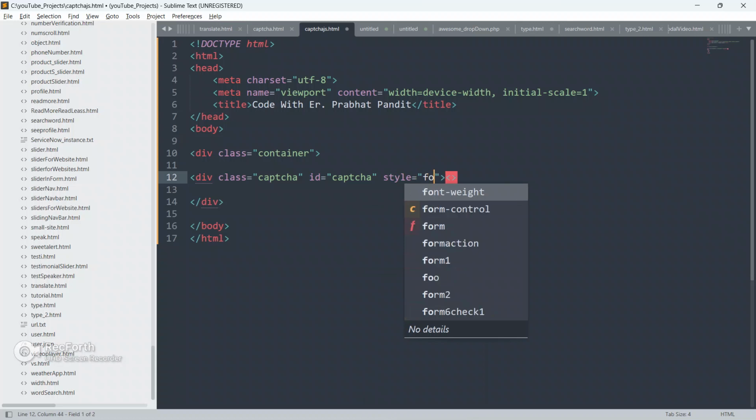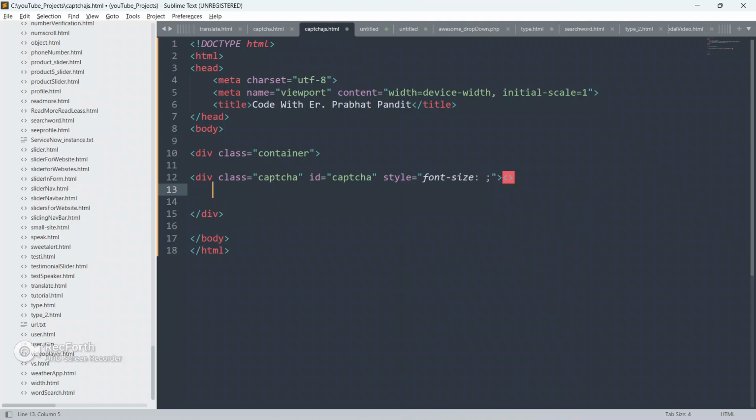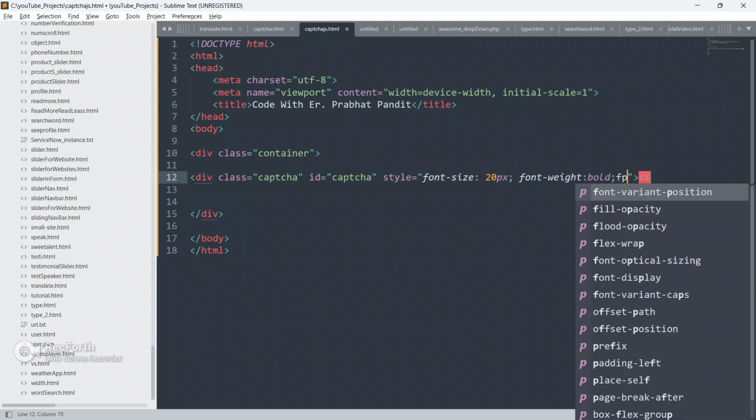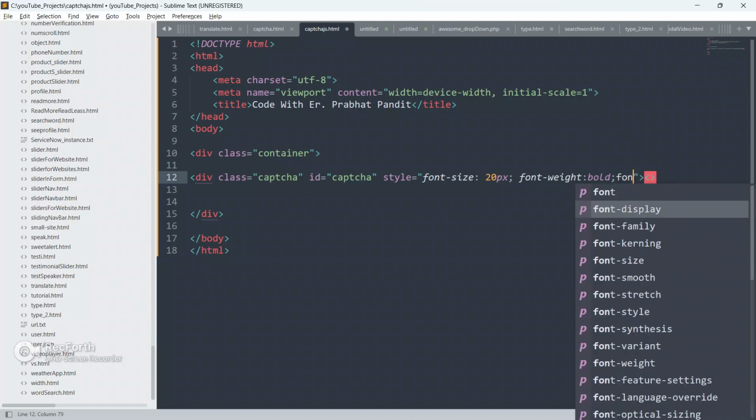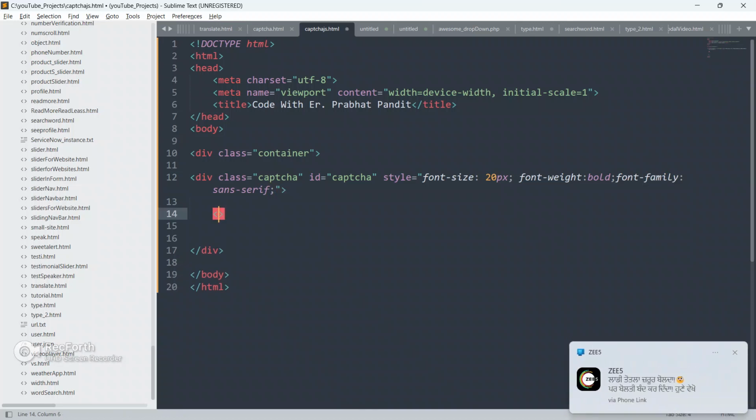So give font size as 20px, give font weight as bold, give font family sans serif. That's it. Close this div now.